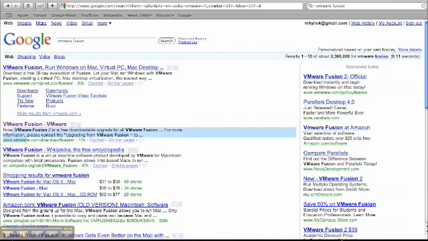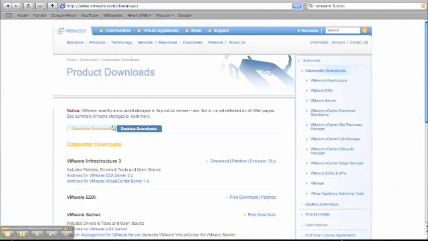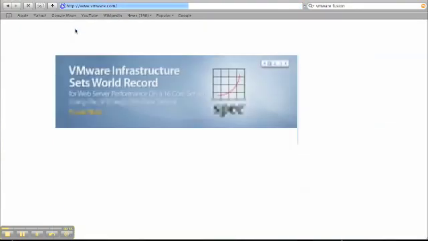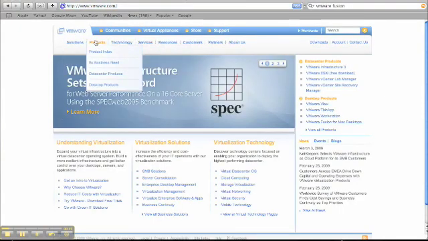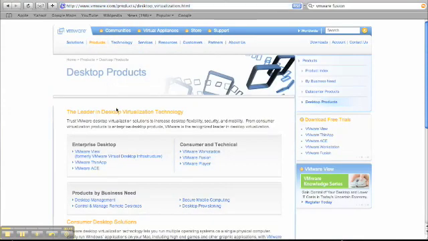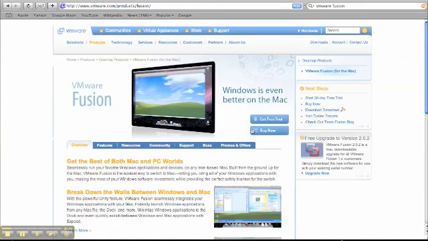If you have this option, it will say vmware.com/download/fusion. If you don't have that, I'm just going to show you where to download it from. If you go from here, you're going to want to go to Products, Desktop Products, click on VMware Fusion, and you click Get Free Trial.